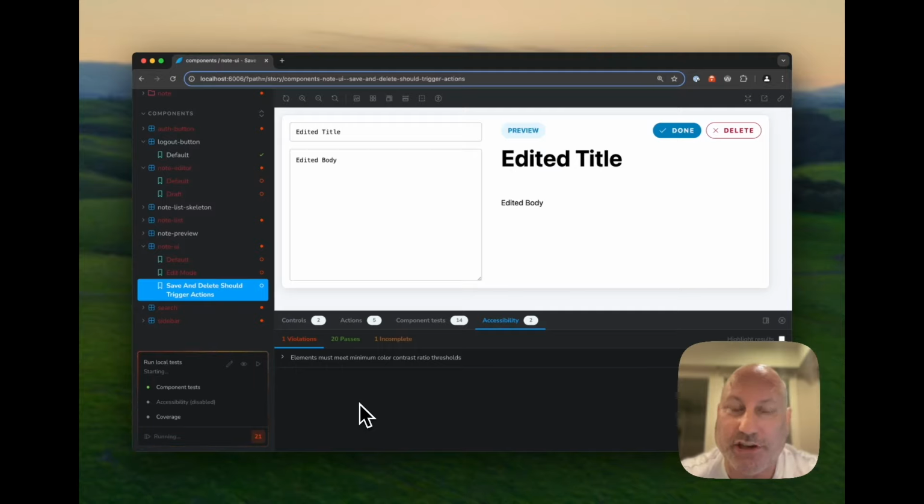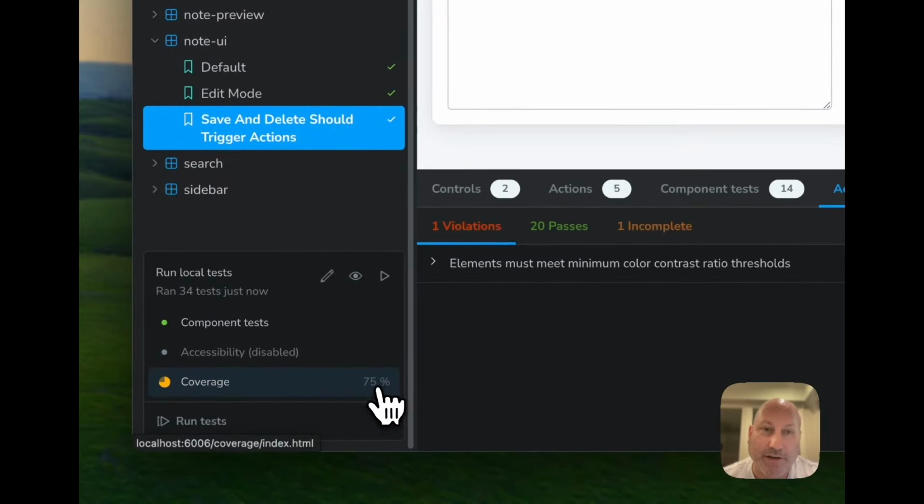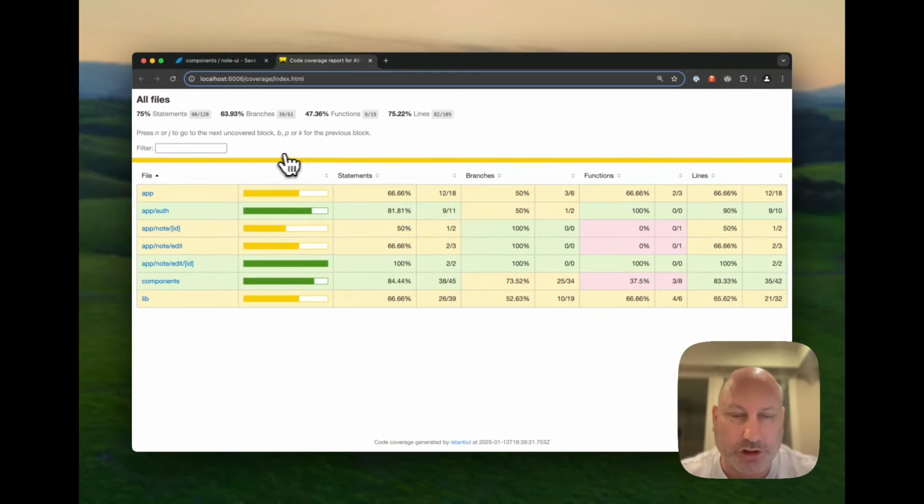That is an indication of where you may need to add more tests, and so it took a little while to get started there, but in just a few seconds, we have our full coverage report here. It says we have 75% coverage, and when we click through, it'll show the detailed report here, and we can look by folder at individual components. We can see the statement coverage, the branch coverage, the function coverage, and the line coverage.